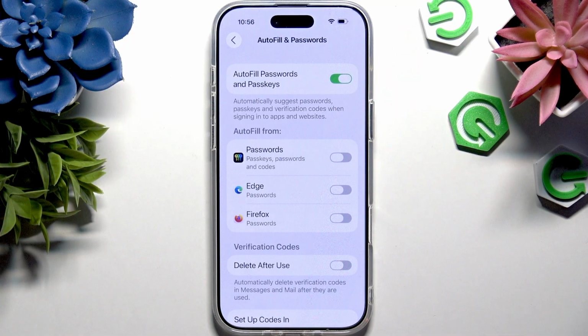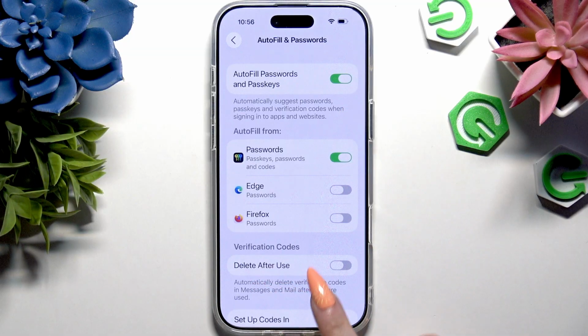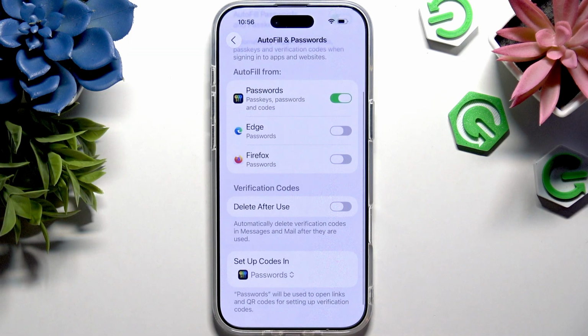Additionally, if you want to store your passwords in the default Passwords app, make sure this switcher next to it is green as well. Then scroll all the way down to click on Setup Codes In and tap on Passwords if they are not already on.